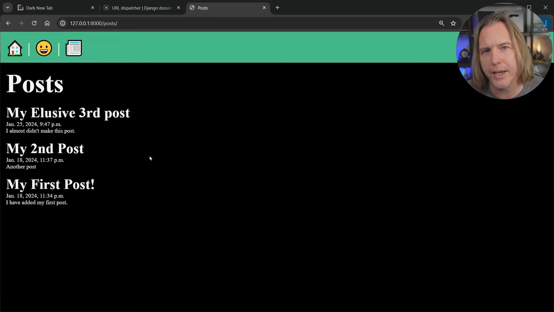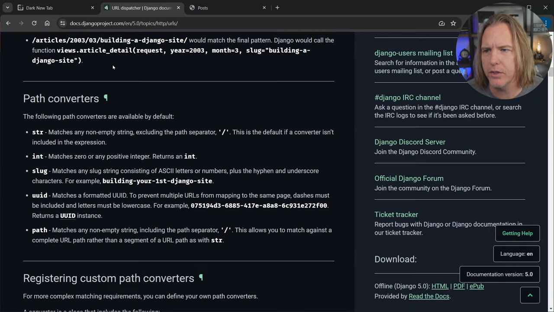So now, as you may guess, we want to create URLs for each of our posts so we can navigate to the individual post pages. But before we do that, let's go to the Django docs. And in the Django docs, here we go, I am on a page that shows path converters. And I'm going to use a path converter. I'll link to this in the video description. But what I want to highlight here are just some of the path converters you can use, because I'm only going to use one today, but there's others you can read about here in the docs, like string and integer.